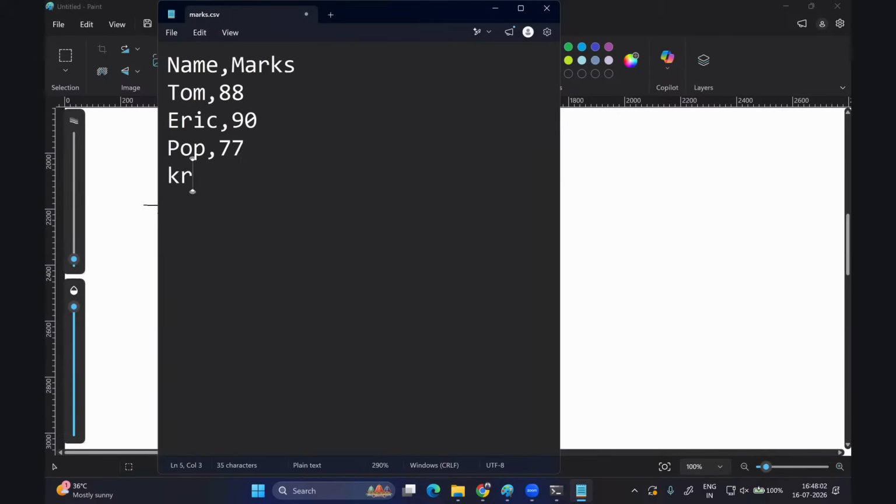Maybe Krish as a user name, but don't give a space after it. Don't give extra space separated, don't give colon separated, don't give slash separated. It is comma separated values, a CSV file. Maybe he has received 74 marks. Maybe one more student called Ajay, who has scored 99 marks over here, right?